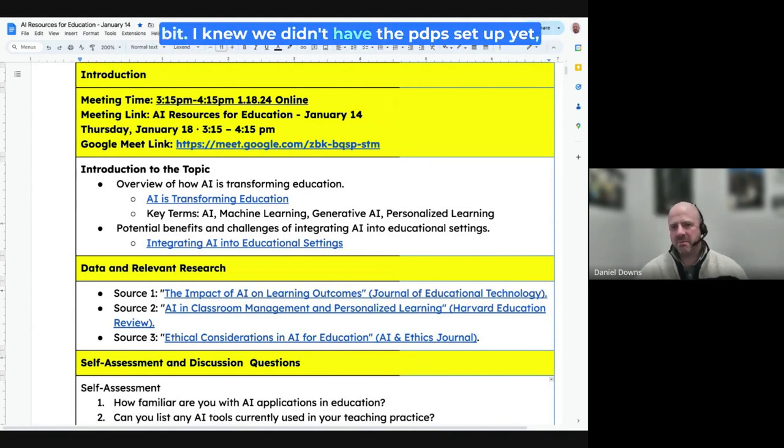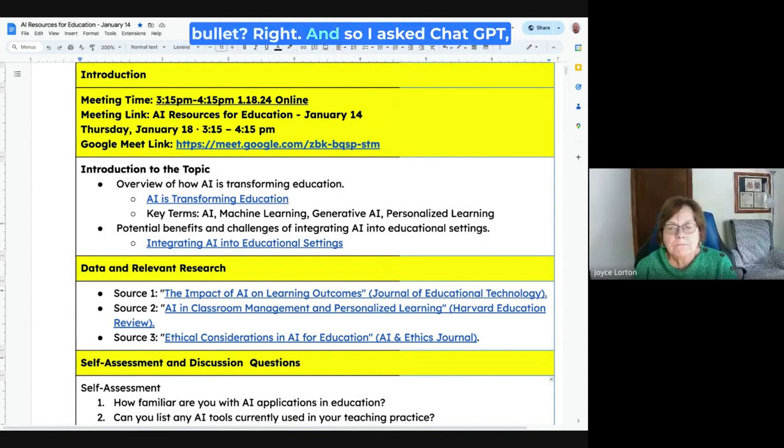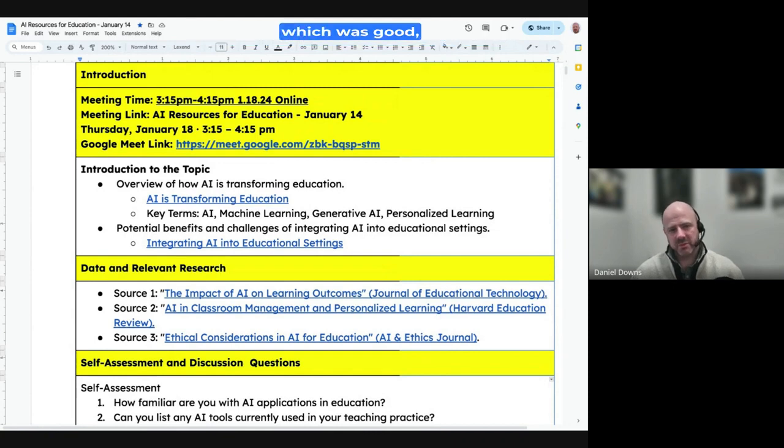I was stuck between a rock and a hard place a little bit. I knew we didn't have the PDPs set up yet, but I know they're coming. But I wanted to let people know I'm starting and I didn't want to delay. So I was like, let me get this together. I had these 3 or 4 things that I knew I needed to include, but how do I do it quickly and efficiently without feeling like I'm laboring over each bullet? Right. And so I asked ChatGPT, which was good.